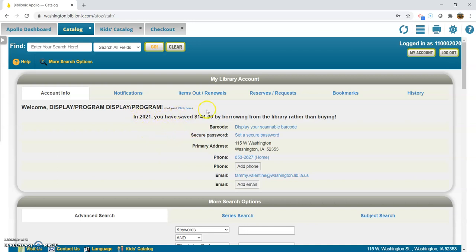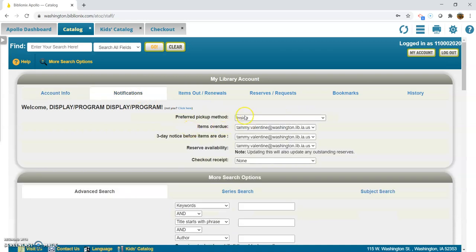It also shows how much you have saved by borrowing rather than buying. It also shows where you have your notifications in and how. If you also had a cell phone listed on your account, you could select either email or text to get notifications, which is really great as well.